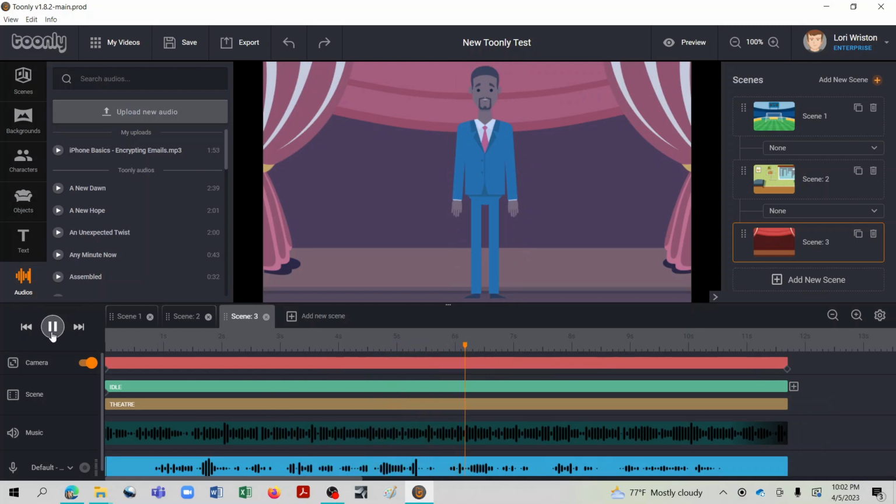Toonly works with an animated character as you speak throughout the duration of the scene.